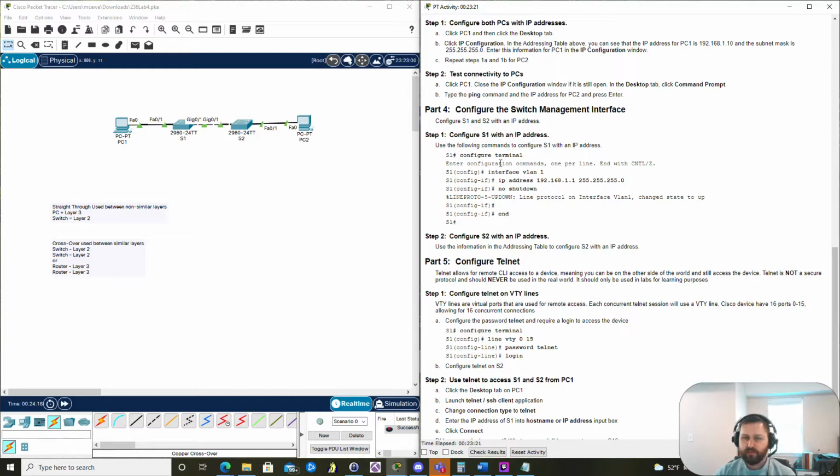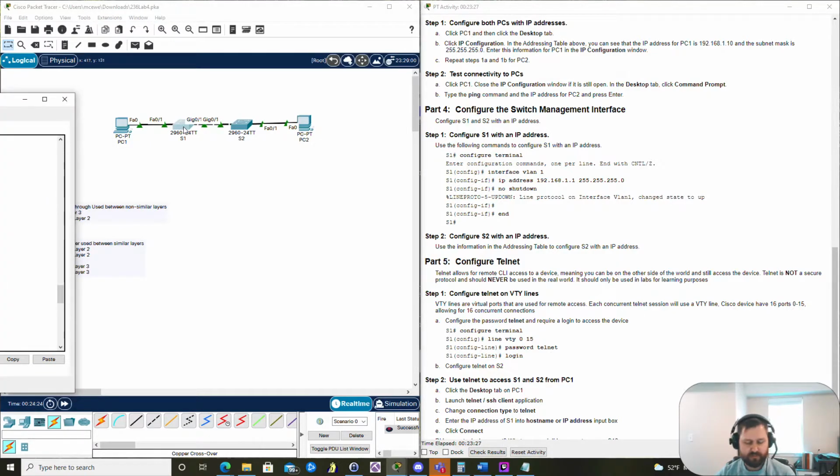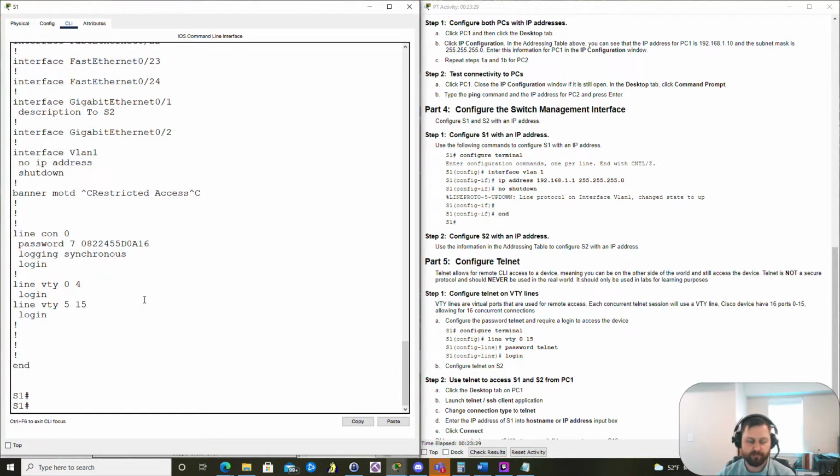So the next things that we want to do is set an IP address on our switches. So to set an IP address on our switch, because our switch is a layer 2 device, it doesn't understand how to put an IP address on any of the physical interfaces. So the physical interfaces are all layer 2 ports. They don't know what an IP address is. They can't read it. They'll never know how to deal with it.